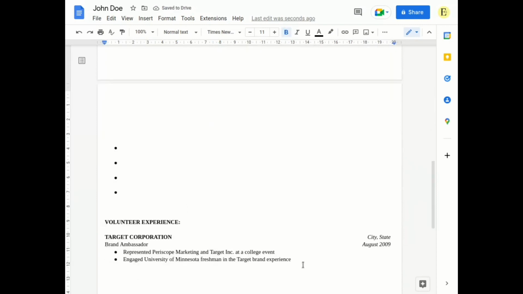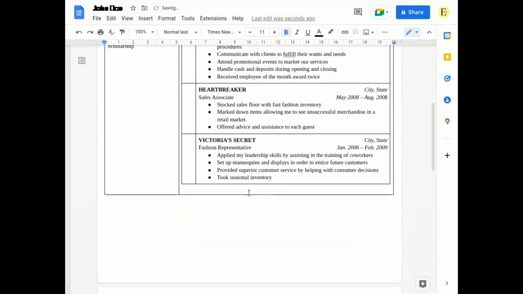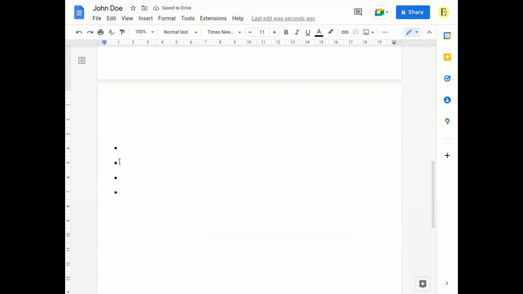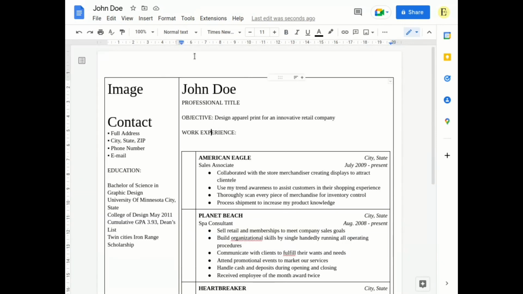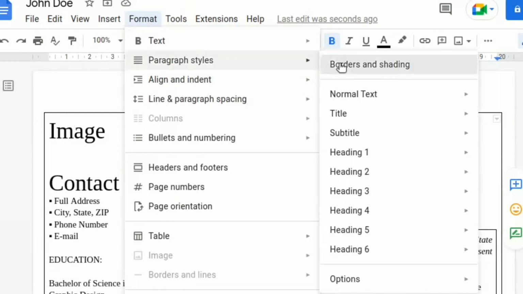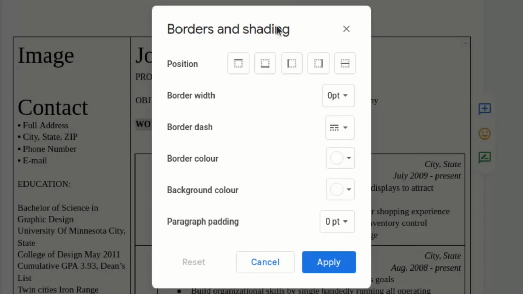Volunteer experience goes next to the inside table. Clear unused lines to make it clean. Bold the text work experience, then select format, paragraph styles, border and shading. This opens a window. Check the border width for 1 point, else set it manually to 1 point and leave the rest of the default settings.